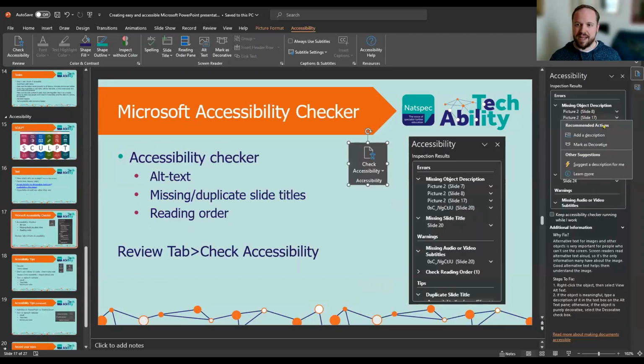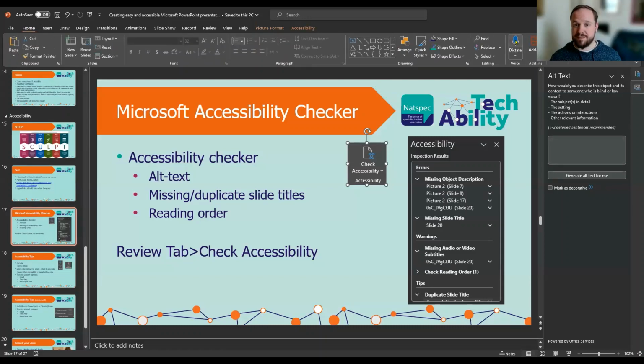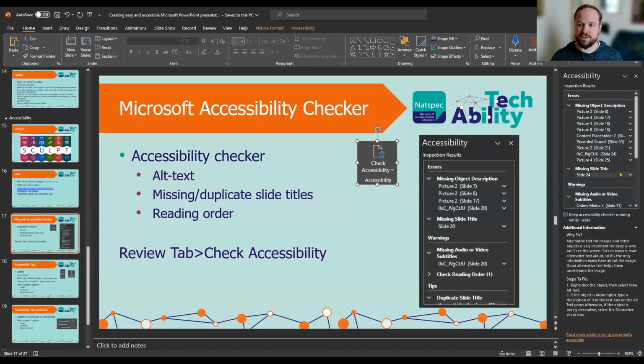If I come to another one here and we go back to add a description, it's a really good time to mention another feature. So if we go to home, there's a dictate button up here. And what I can do is hit dictate and then click in the box. Check accessibility icon. Again, there we go. So I forgot to stop talking. So as you can imagine, for longer descriptions, you can put it in there with your voice and then tidy it up afterwards. So that's the main thing that I use the dictate function for in this.